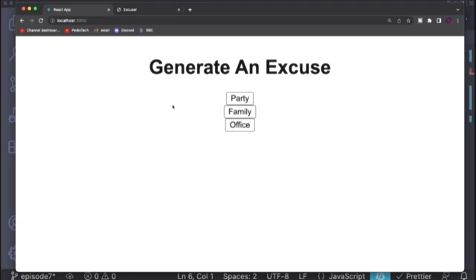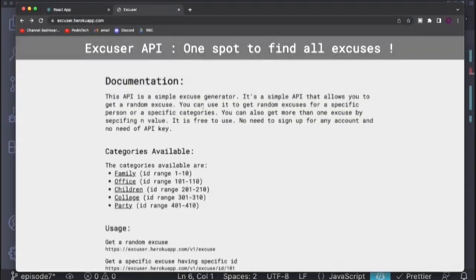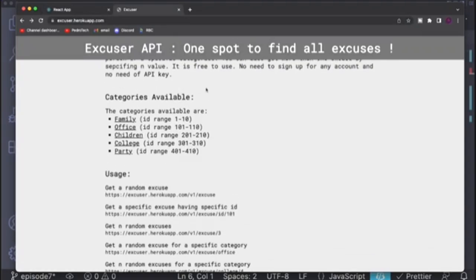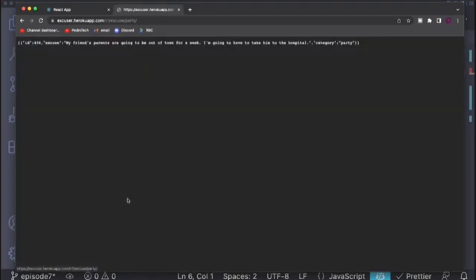I'm going to be using this other API over here called Excuser. It seems to be a simple free API that exists out there. It's really dumb, but really cool in my opinion. All it does is give you random excuses for different kinds of situations. So if you don't want to go to a party, you go to this API and it will give you an excuse for that, such as my friend's parents are going to be out of town for a week, and I'm going to have to take him to the hospital. It's really dumb, right? But I find it kind of cool.